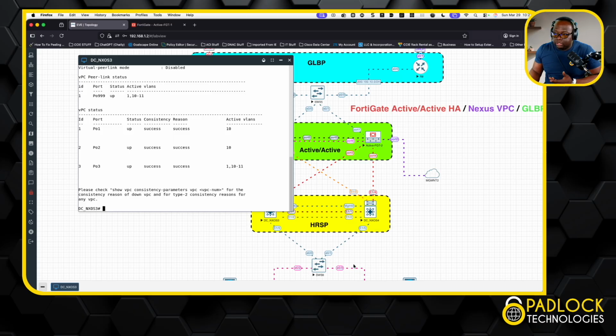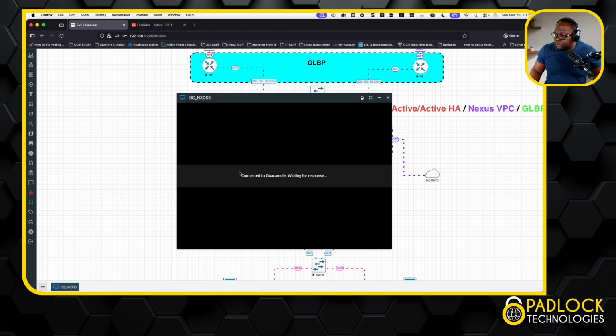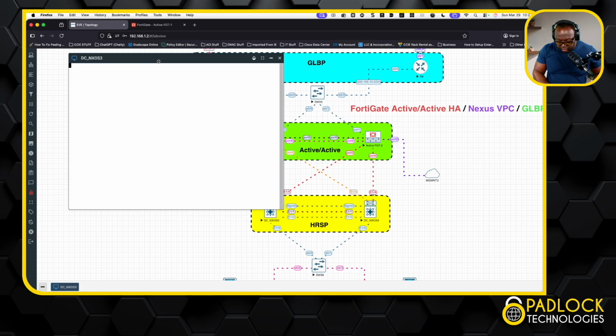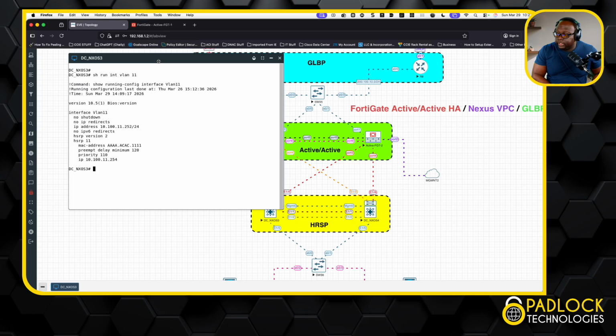Hopefully that works, because I don't like using the cloud console for the Windows boxes so much, or the Guacamole console. But VLAN 10 is downstream. So if we look at our VLAN 10 here, this is why I kind of don't like Guacamole sometimes. It does this nonsense. It is what it is. So we look at VLAN 10 or VLAN 11. As you can see, we got a VIP going on here downstream.